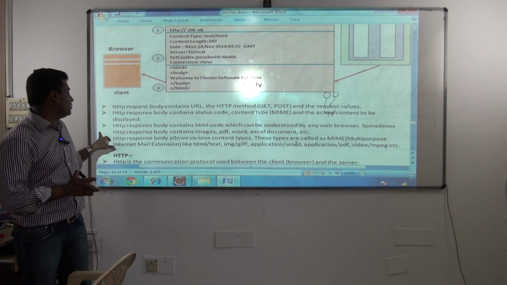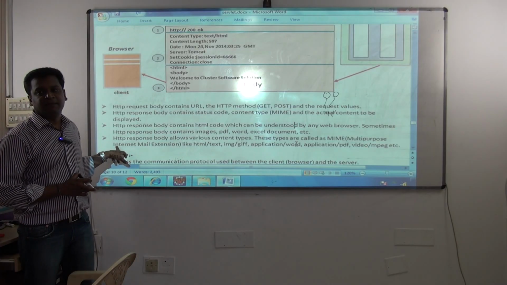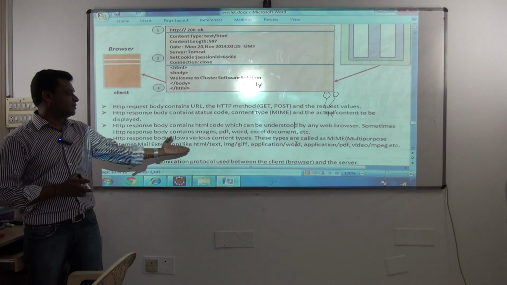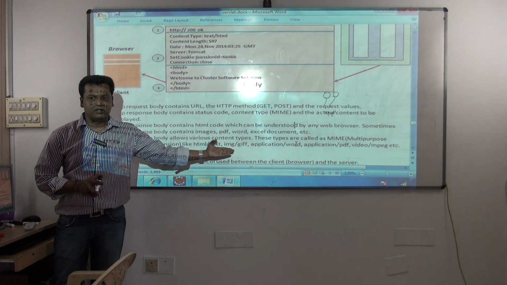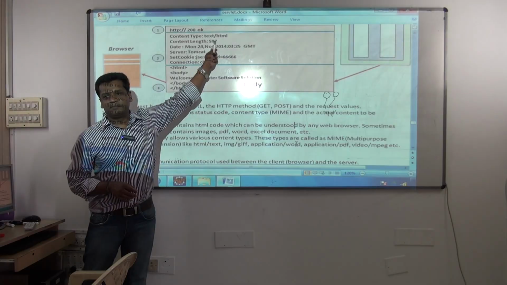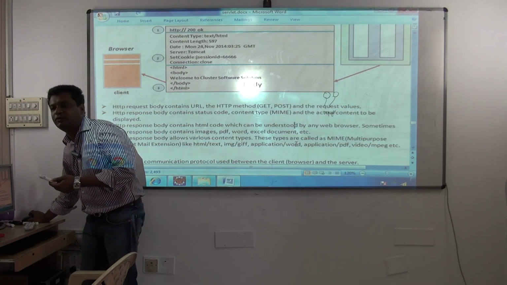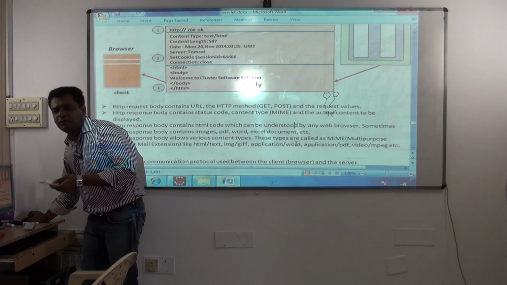Now, HTTP response body allows various content types. These types are called what? MIME type, multi-purpose internet mail extension. Some examples are given here, like text/HTML. Clear? Whatever you write as response.setContentType will come here as header information, and based on that, the browser will decide whether to execute or give the dialog box of open with.